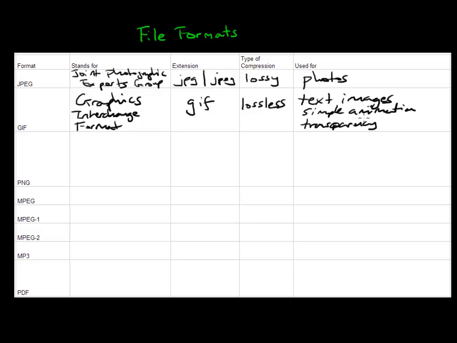So with transparency, what that means is that I can make certain pixels transparent, for instance, where the background is, and then I'll be able to see whatever the image is underneath. So if I put it onto a web page, if I've got a background color on the web page, I make my image background transparent, and then that background from the web page will show through. So there's three reasons that we might want to use GIF, although it is a slightly older format. PNG, which stands for Portable Network Graphics.